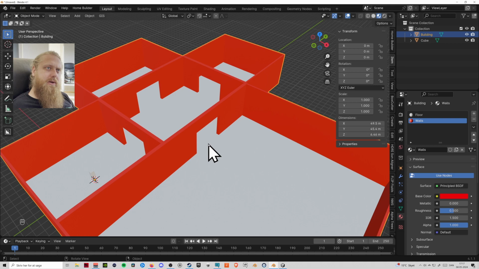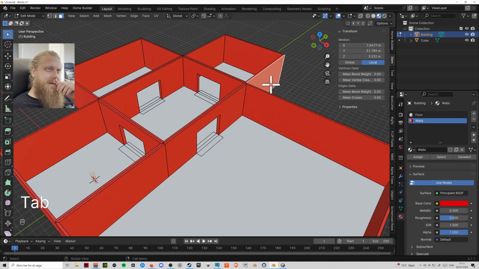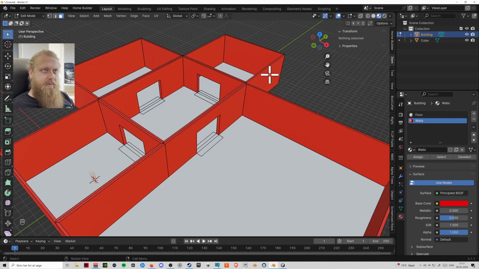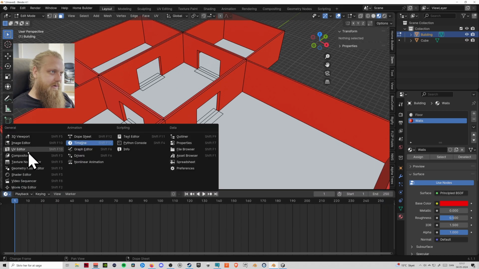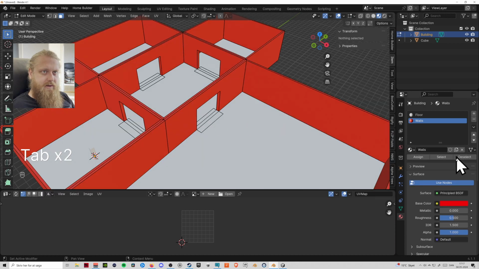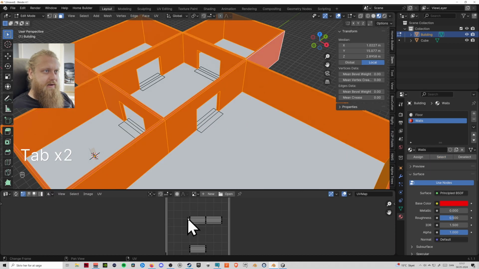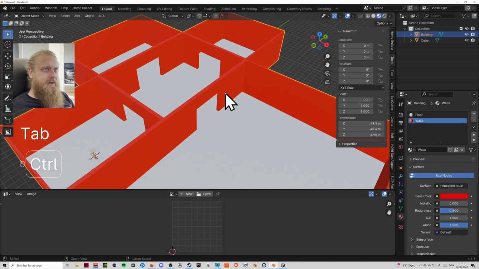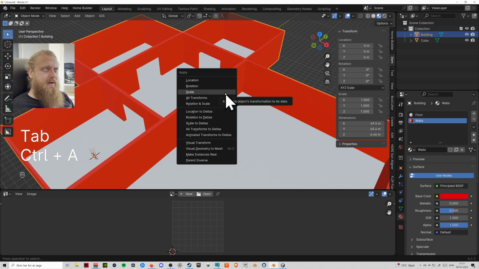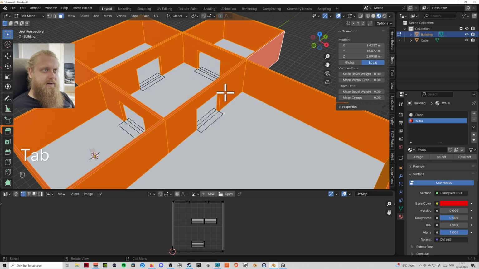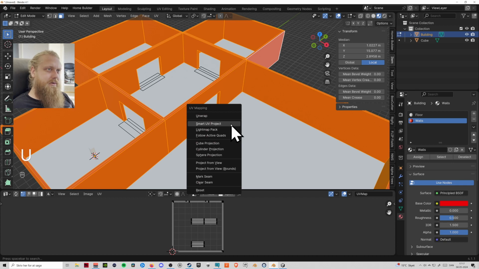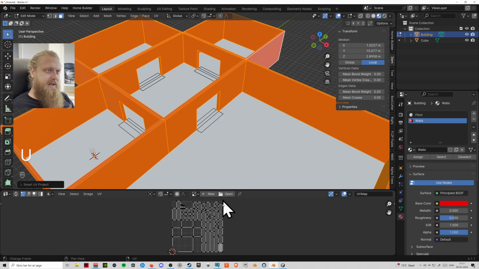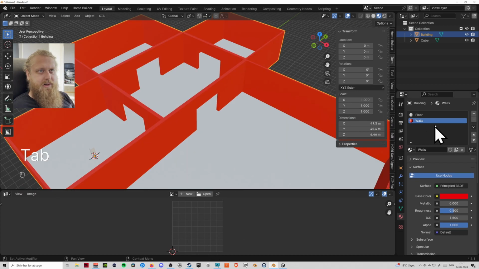What else should we do here? A good idea is to unwrap this, because the UV maps are probably not that great right now. Let's see. Let's select. Yeah, that is not gonna work. So Control A in object mode, apply scale. Then press A twice to deselect everything and select the walls. Press U, Smart UV project. That's gonna give you this so much cleaner, so much better.